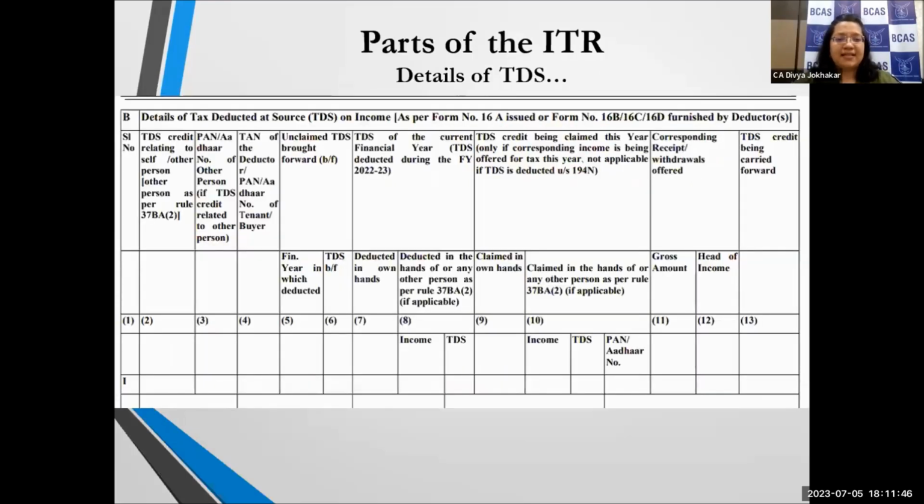Schedule TDS, as I said, deduct in own hands, column number 8, and deduct in others' hands, 7 and 8, is where your Rule 37BA will come in place. What is the financial year in which TDS is deducted? So when I am bringing forward the TDS of an earlier financial year that I've not claimed in the past, possibly because I was under cash basis of accounting.